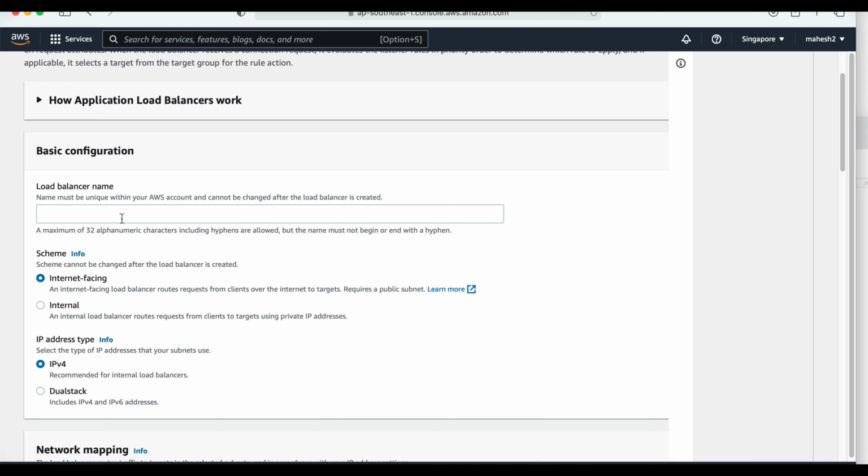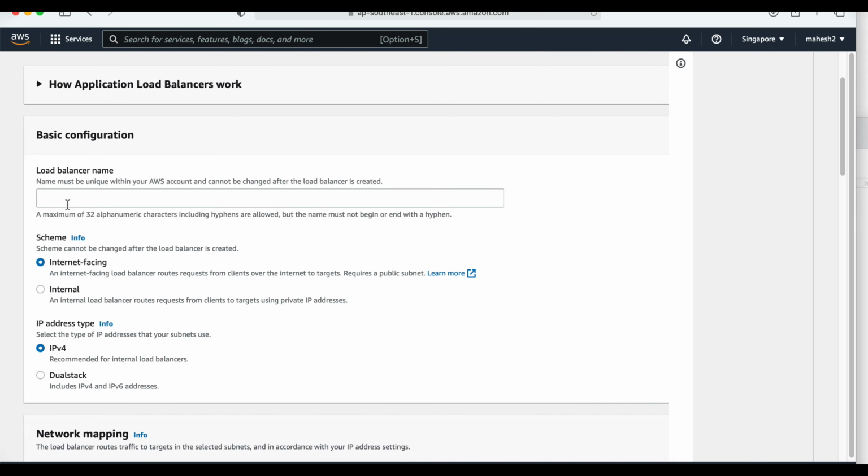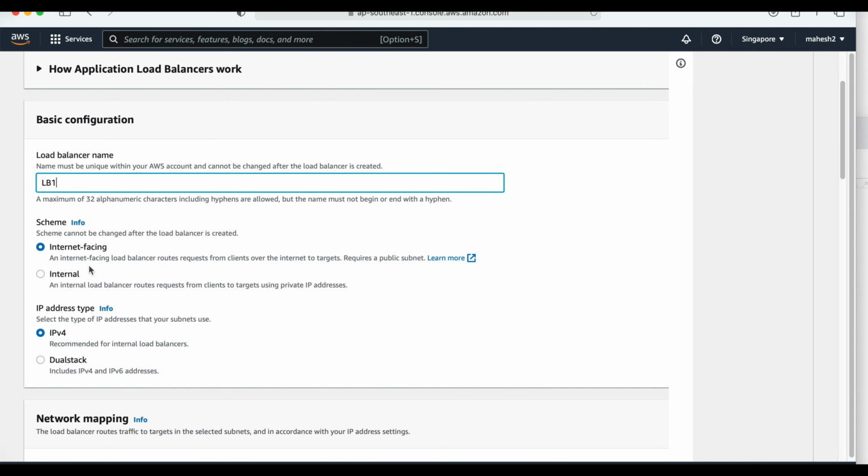So while creating an application load balancer, you need to provide multiple details. One of them is the load balancer name. You can give whatever name you want as per your naming conventions, and then you are going to choose whether it's going to be an internet facing load balancer or internal. When it is internet facing, whoever is accessing through the internet should be able to hit this particular load balancer.